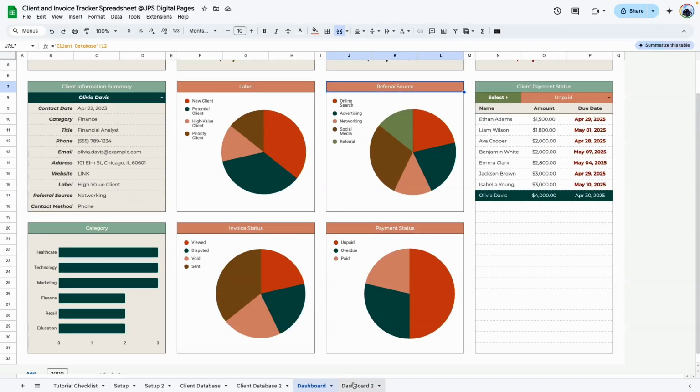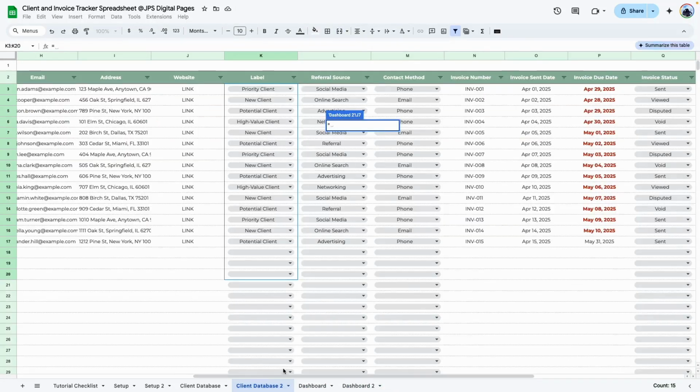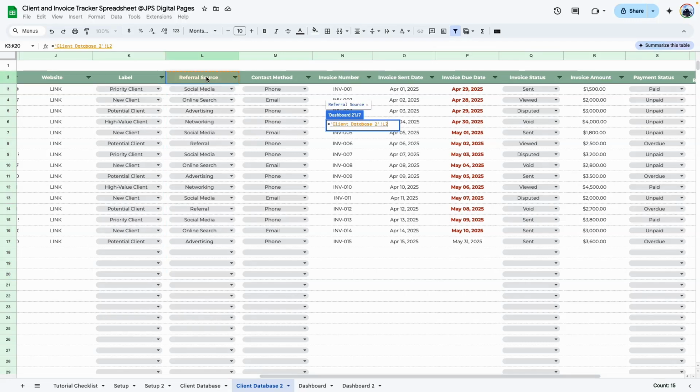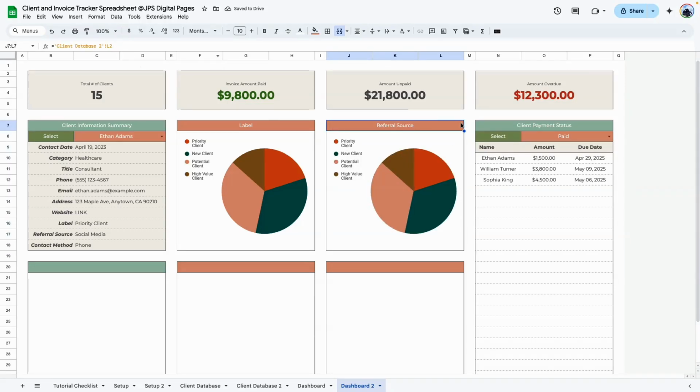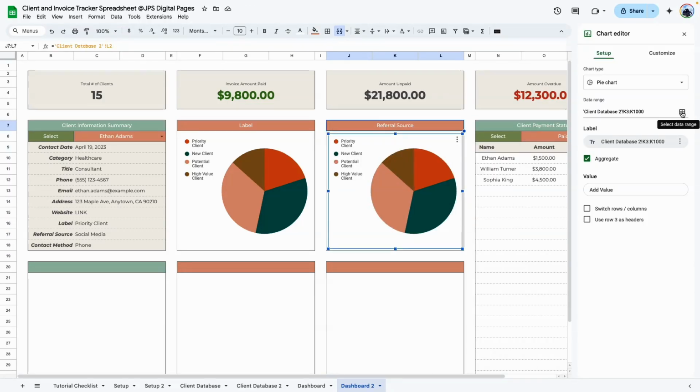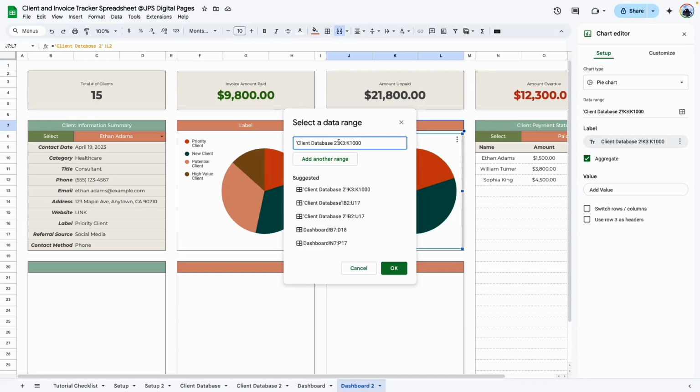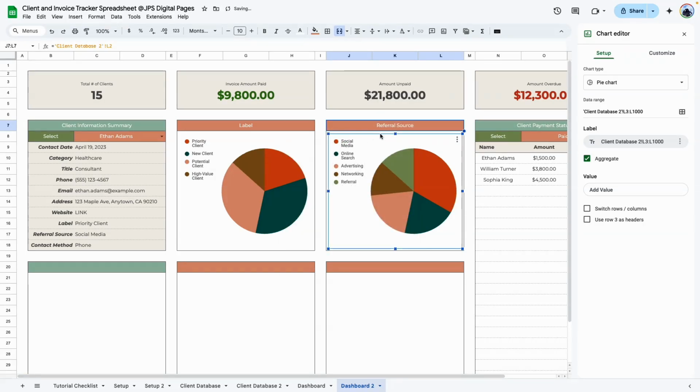Next is the referral source. Same thing, equals database 2 referral source. Click enter. We have the title, and then what we can do now is just copy this chart, paste it here. So referral source is in column L. Edit the charts and click right here to select data range. Change it from K to L, from L3 to L1000. Click OK, and now it shows you the referral source.